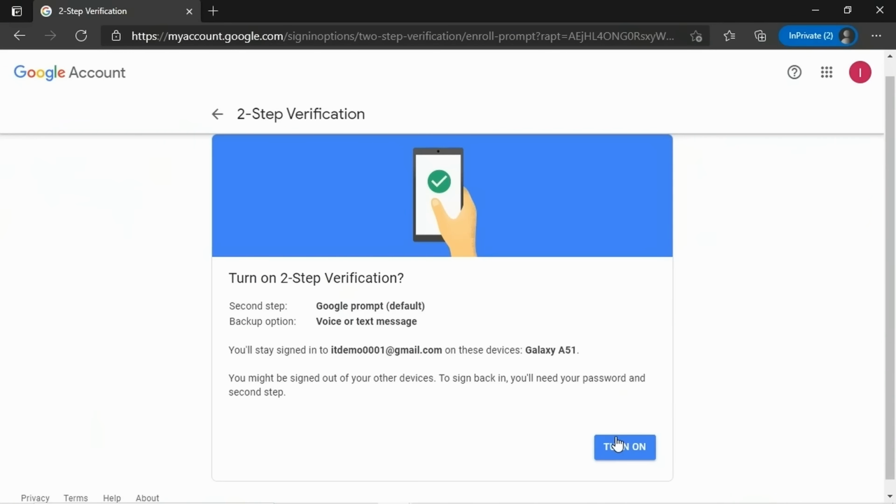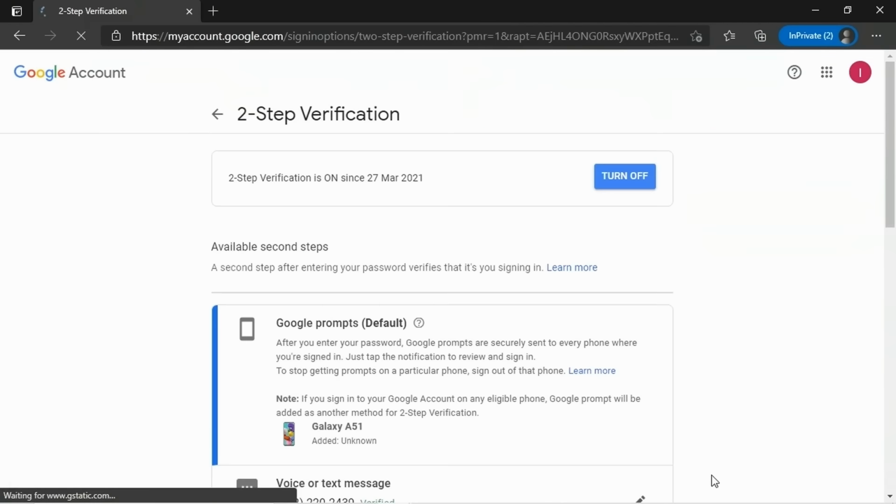Okay, once it's verified that that PIN was correct, it asks me, do you want to turn on two-step verification for this account? I'm going to go ahead and choose Turn On. Okay, now at any point in time, I can go ahead and turn that off. So let's see what happens when we sign in fresh using that Google account.